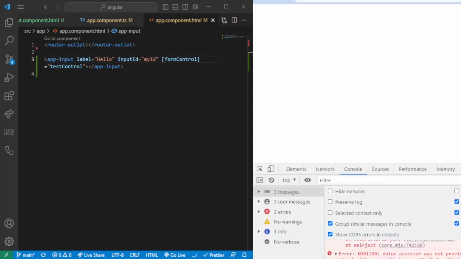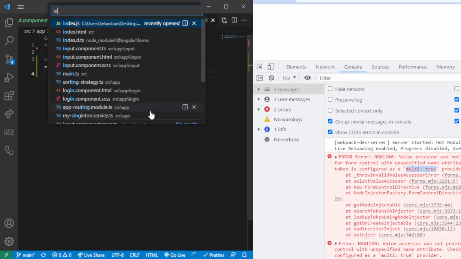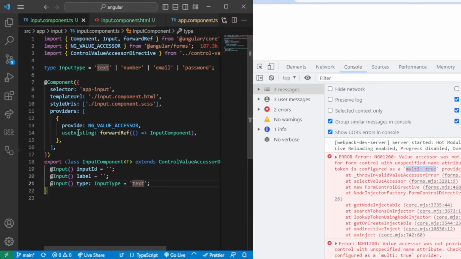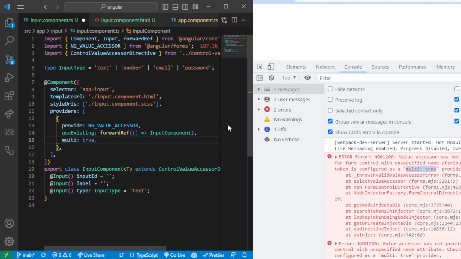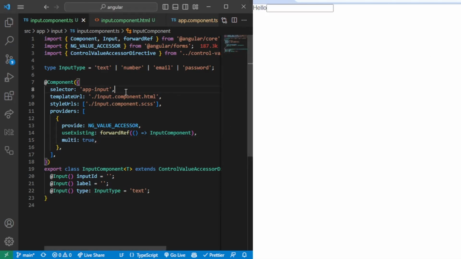So all right, we can see how we have some errors here in the console. It just says that we need to have multi-true. We're going to make sure that we add the multi-true for the ng-value accessor. So going to the input component here, we can just give it the multi-true here, and it should work eventually. So now we can see that it's actually working.